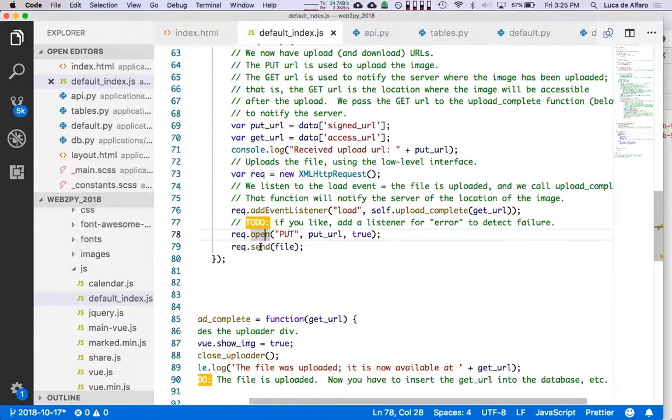When this upload is done, I have this event listener for the load event, and then I call upload complete, and I pass to upload complete the get URL. The idea is this: once the image is uploaded, the put URL, I don't need it anymore. I've already used it, but I need to know how to subsequently access the image I've uploaded. And so I needed to store somewhere this get URL, which is the way for me to get access to that image again. If I don't do that, I will lose track of the image, basically.